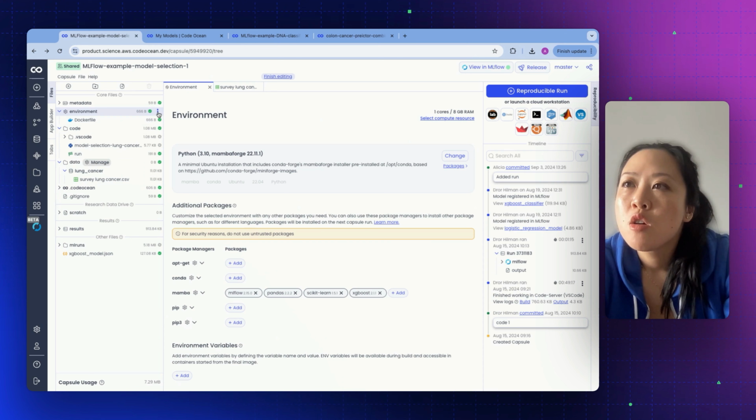Models in CodeOcean make it easy for computational biologists, bioinformaticians, and machine learning engineers to work together to train, validate, and use machine learning models and get full traceability of every part of the process. So here we have our capsule for model selection. This capsule evaluates classifiers on a lung cancer dataset, which we can see here.